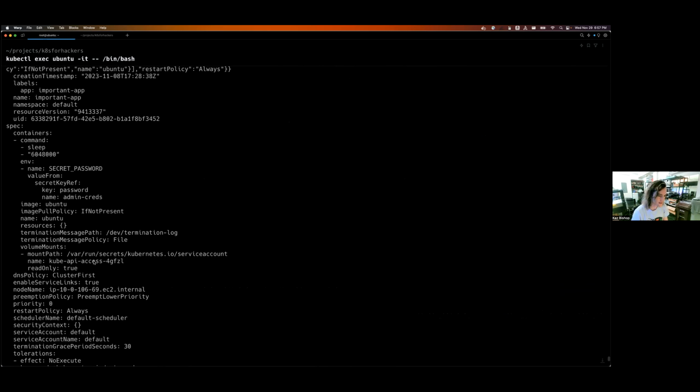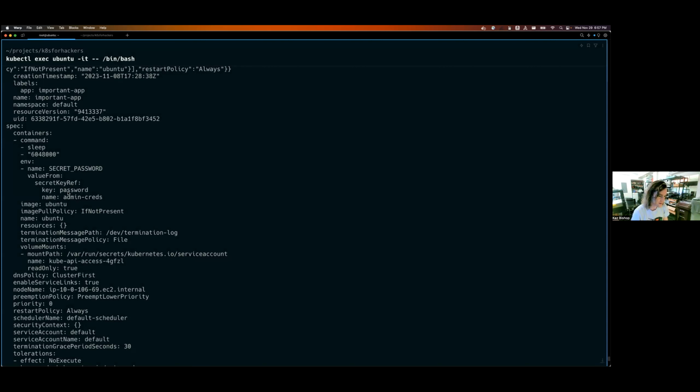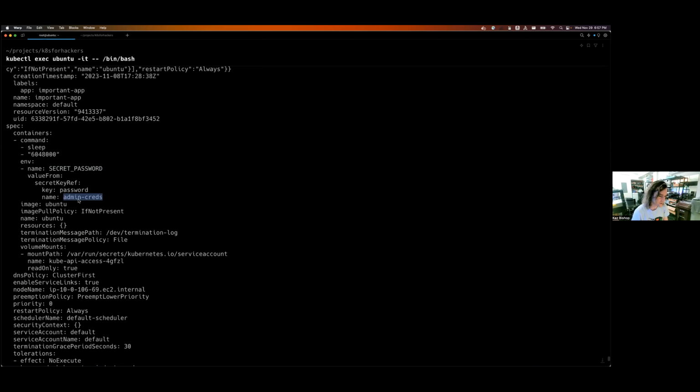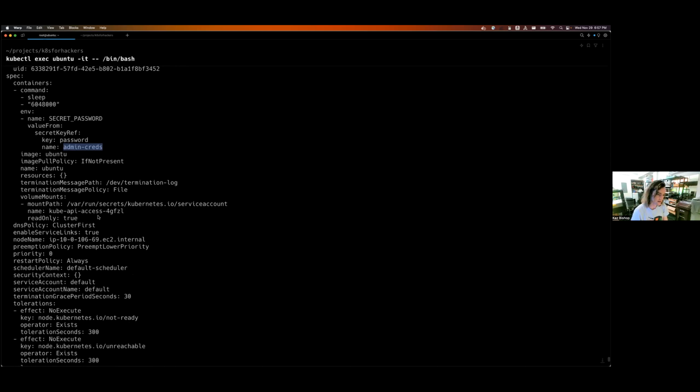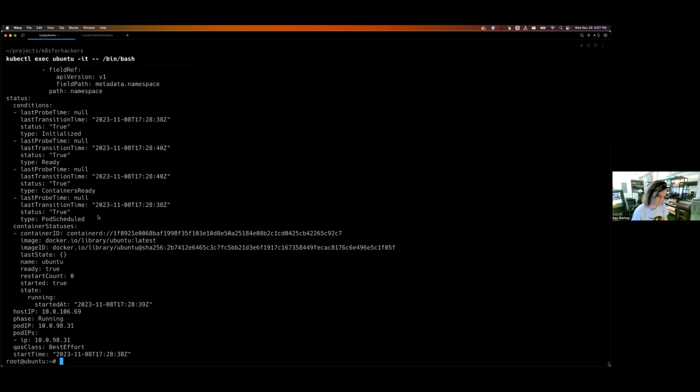And then here we can see there's a secret password for important app. And there's a secret key reference that's defined in its configuration. And the name of that is admin creds. And so we can go ahead and try to pull that specific secret because it's running on the same node as us. So that's just going to be what you saw earlier. You guessed it, kubectl get secret, and then the name of the creds for the secret itself.